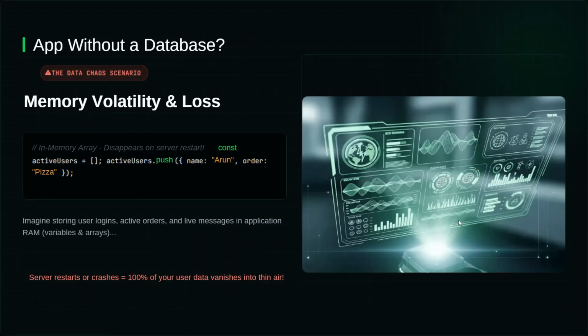So this is an example of an app without a database. Imagine you're building an app and you store your active users in a standard JavaScript array in memory. It feels fast and easy while coding, but what happens the moment your server restarts? It runs out of memory or crashes. 100% of your user data, active orders, and the state vanish into thin air instantly. Application RAM is volatile. It forgets everything when the process dies because RAM is temporary. We need a permanent, reliable storage system, a proper database.